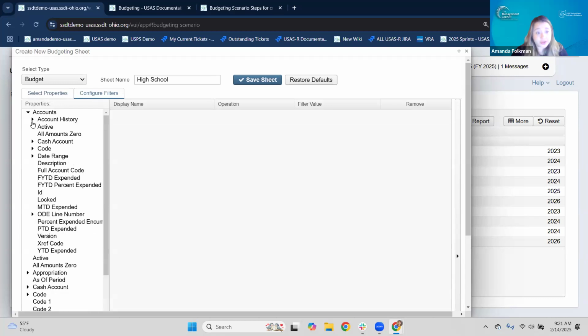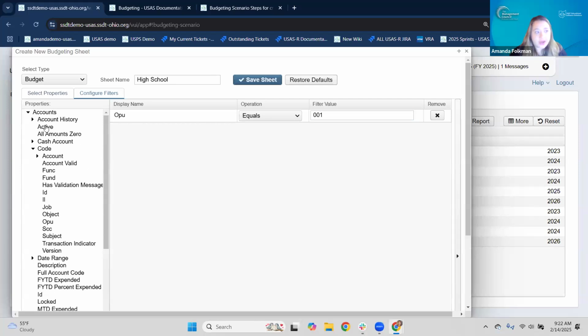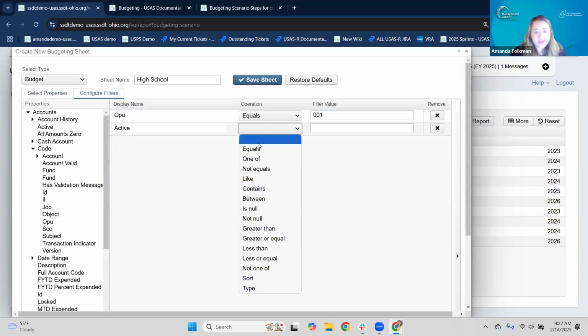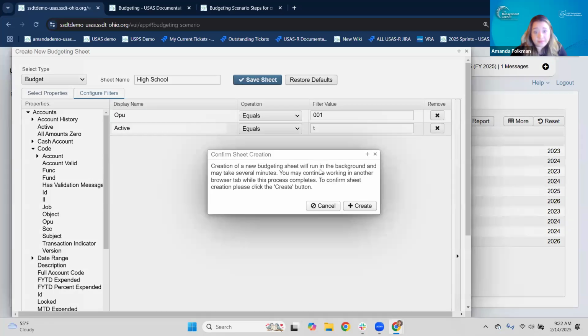So I am going to go ahead. So open accounts, open code, and add my OPU. I'm making this a high school sheet, so I know I have an 001 OPU with some accounts, so we're going to do that. I also want to filter active equals true. So I only want accounts that have this OPU that are active currently. And let's save that up.